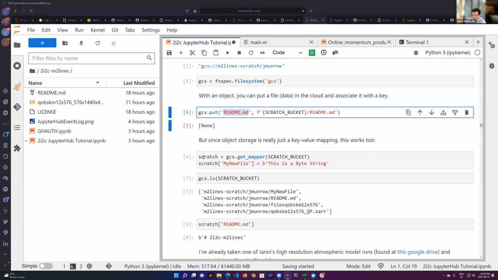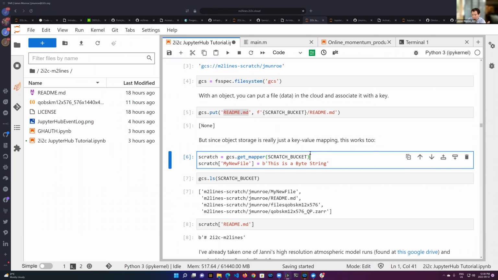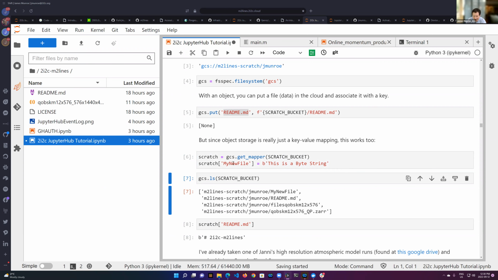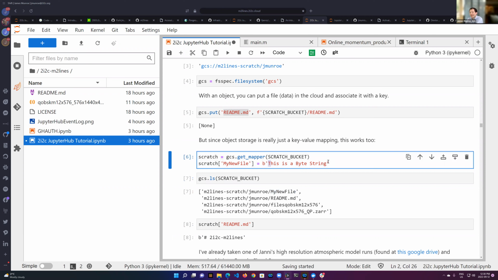So you also could use what's called a mapper and map any collection of bytes to this key. So I can just take this, my byte string, and map it to that. And now what I have inside my bucket are these files. So this is a key that corresponds to this data.